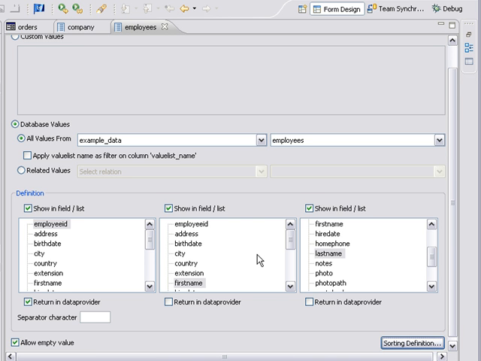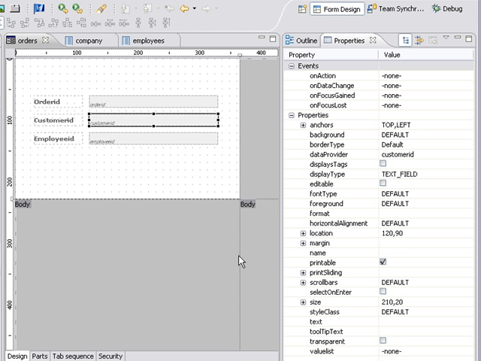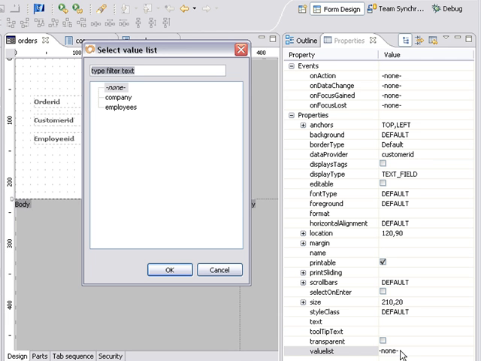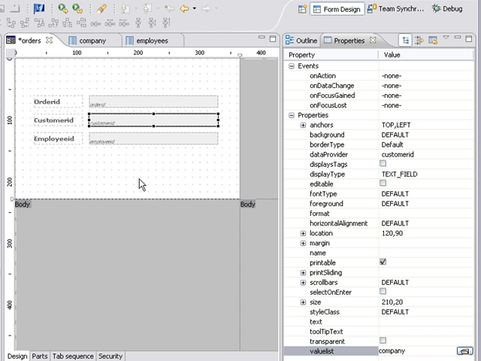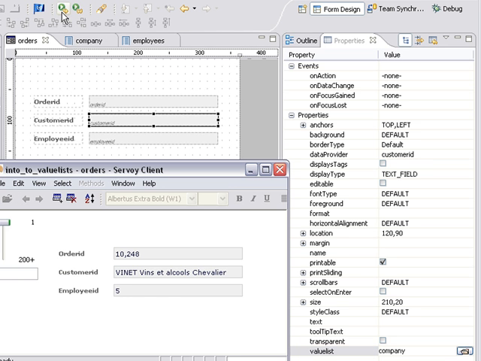I'm going to go back over to our orders form and show the properties. Okay, now let's click on our field that's showing our customer ID, and let's add a value list to it. I'm going to come down here and double-click on the value list and choose the company value list. Click OK. I've made a change to my form, so I need to save it with Control-S again. And now let's see how this looks in the Smart Client. Now, as we can see, we have the company name rather than the company ID displayed.